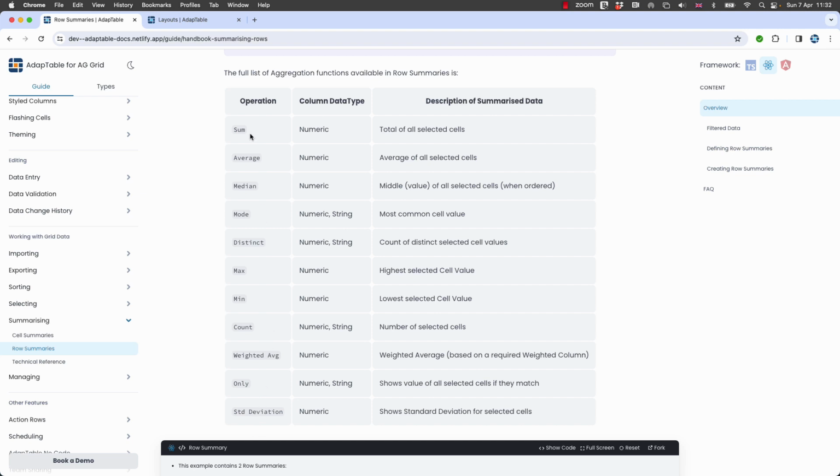Most people will probably just use sum, maybe min max, but we have more powerful ones. We have mode, which is quite useful to see the most frequent value, and then we've got things like weighted average and standard deviation for more advanced users.